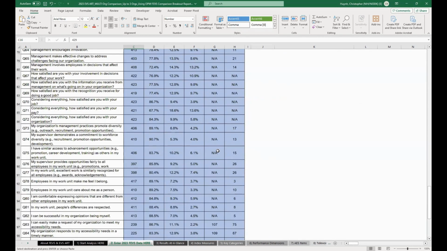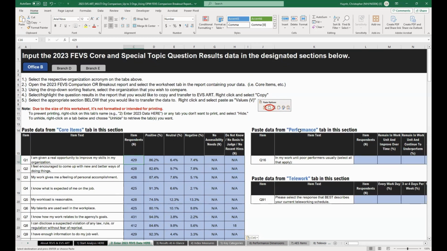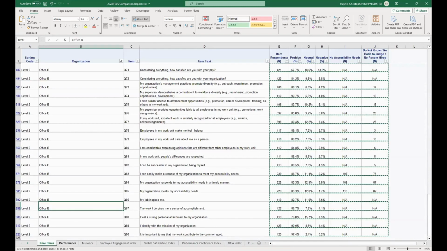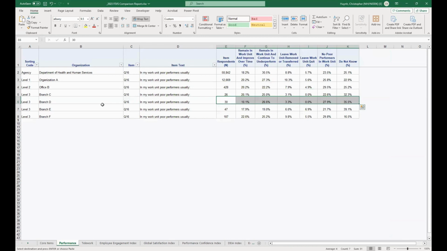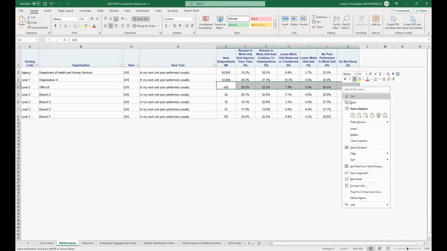Yep, there it is. And then I'm going to perform that same task for the Performance tab and the Telework tab. You'll see that when we go into the Performance tab, we won't need to filter at all. All we can do is just click on that specific row, that single row, and then copy. No need to filter.